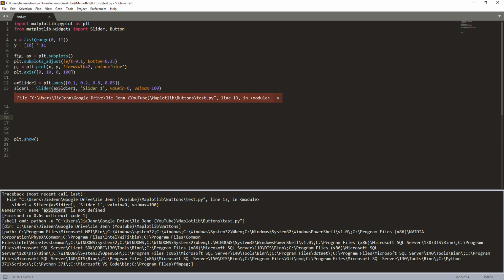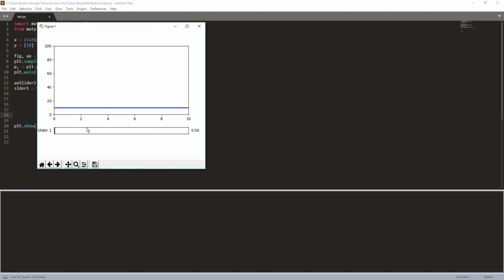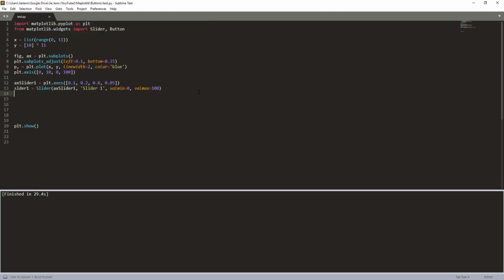And here it's saying that ax_slider is not defined. Oh, there's a typo. Right. So now let me just grab this. And here, I guess the name is fine. So here's our slider widget. Right. So now let me create the second slider widget.